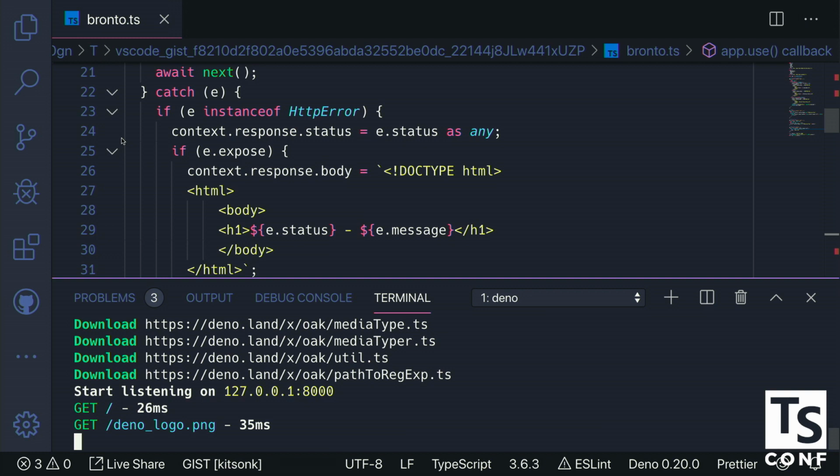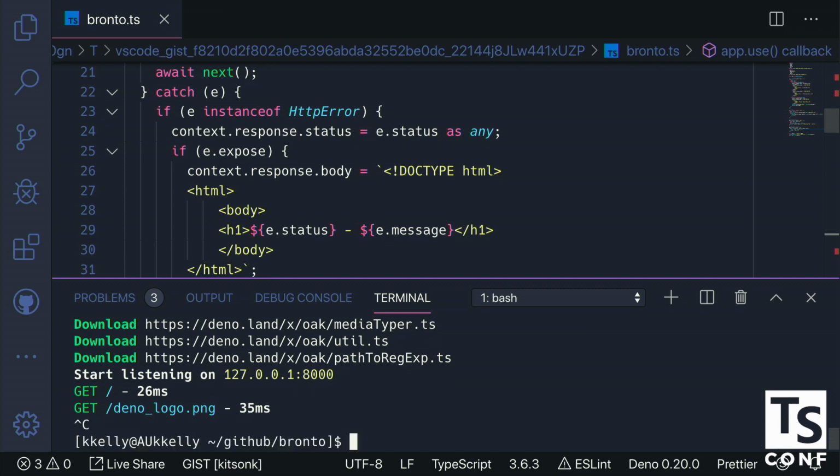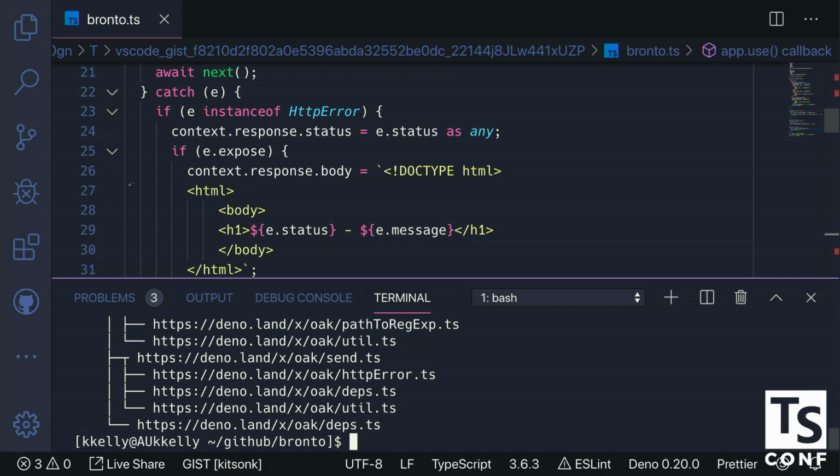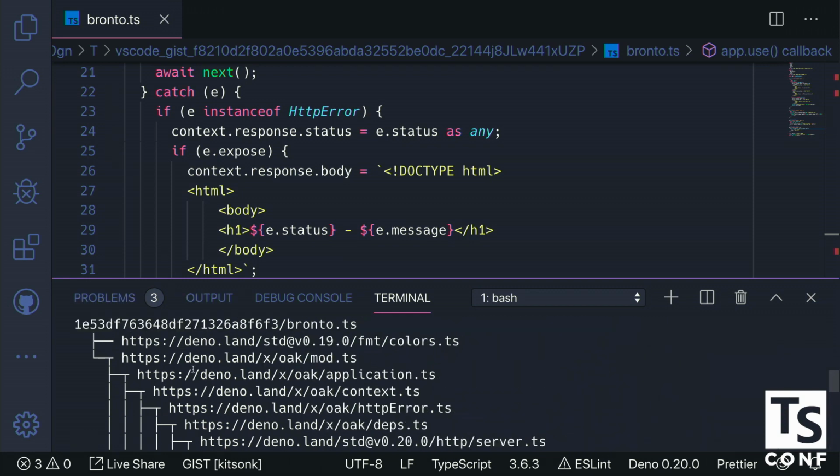As Ryan was saying earlier, though, we really wanted Deno to be a full sort of development environment. So one of the things that you might want to do is actually understand the information about your program. Deno info Pronto. And so this has essentially given me a dependency tree of all the modules that were loaded in there.